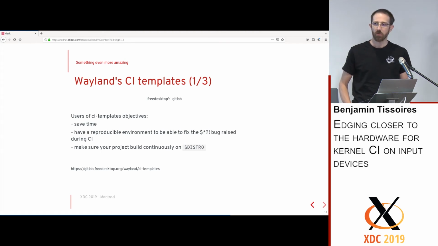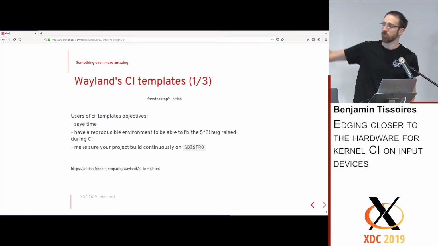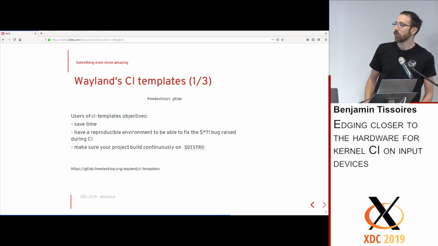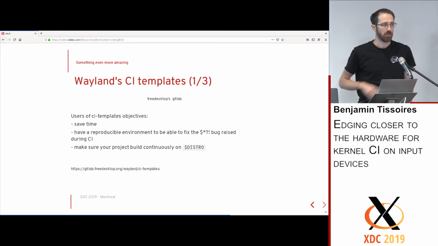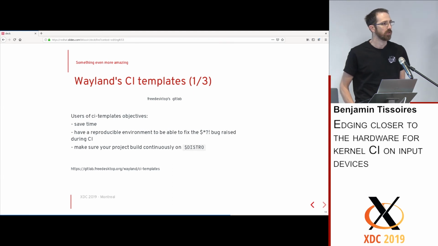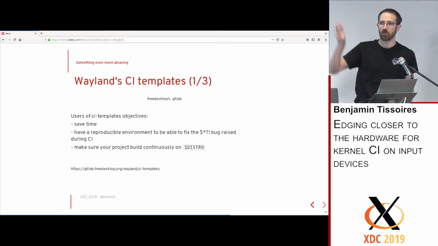And what you can do is you just take this, and these are the 3 use cases that you want and why you would want to use it. So if you want to save time writing pipelines and making sure that it works on all of the major distributions right now, we could have more. If you also have a reproducible environment to fix the bugs that are raised during the CI, what you can do is you just download the container image and you just rerun it, and you would have the same setup that you have on GitLab.